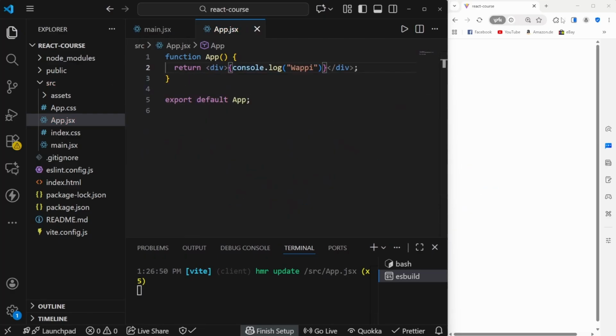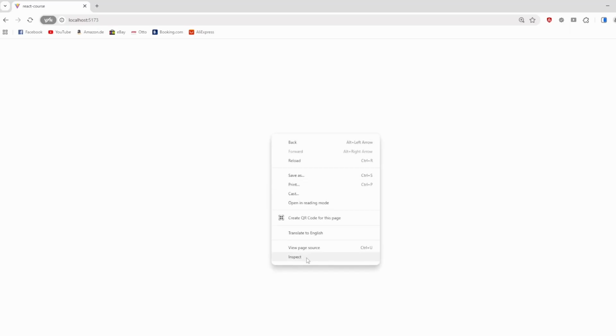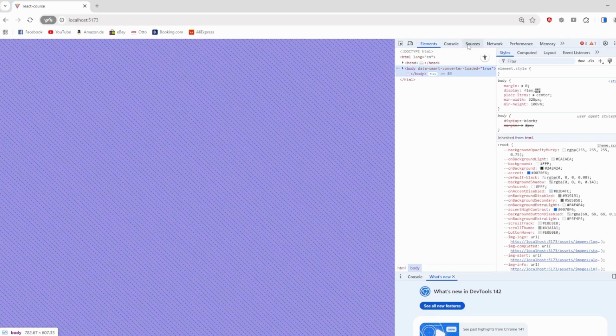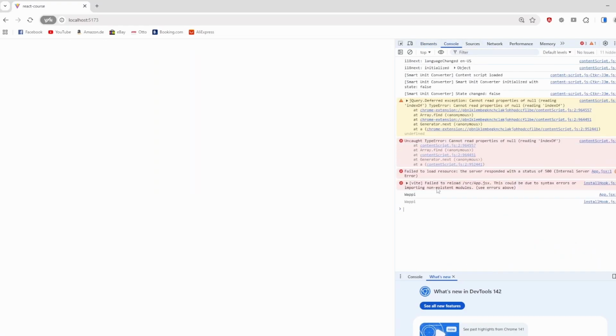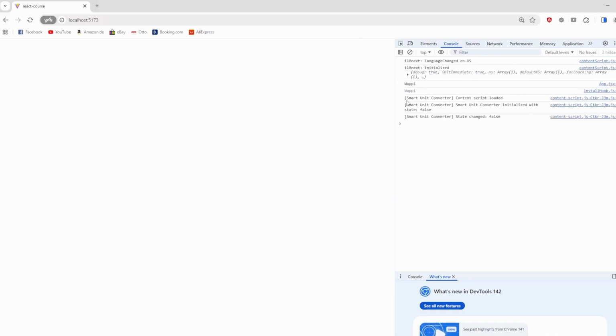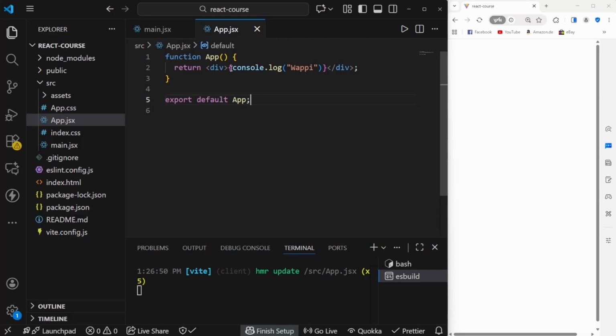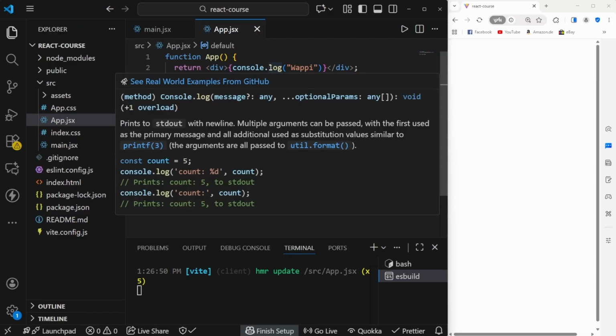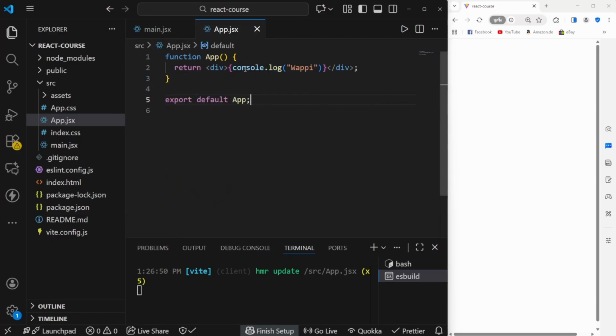Now we're going to reload the page. Let's go to full screen and let's inspect. And if we go to the console, we can now see whoppy right here, as you can see. So right here we have whoppy. And that is something that is really, really useful because you can basically mix HTML and JavaScript code within JSX. And that is something that you will do a lot later on.